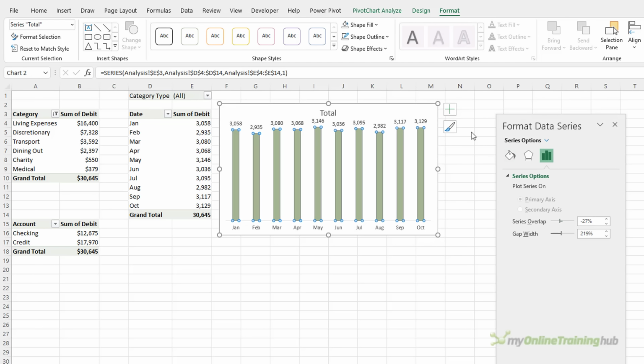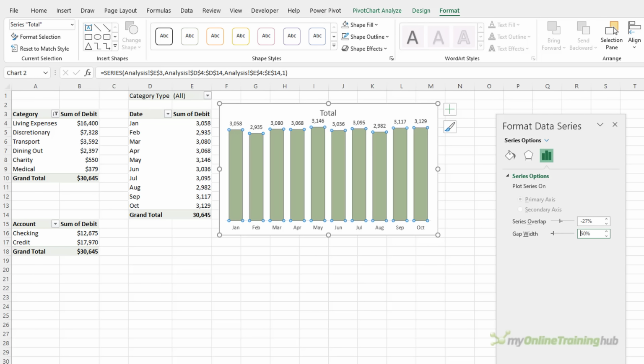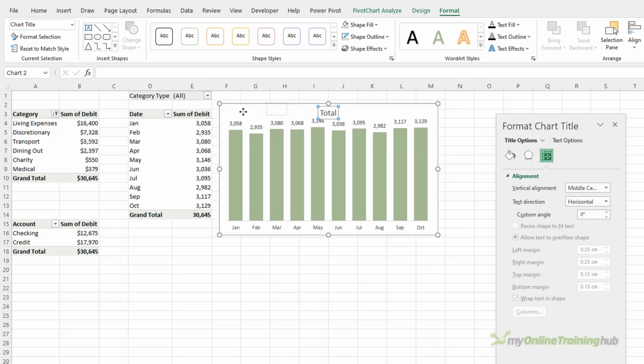Let's make these columns a bit wider. So we'll fix the gap width to 50%. And we'll just move the chart title to the left. I'm going to leave it as is. You'll see later on I'm going to create some dynamic chart titles.